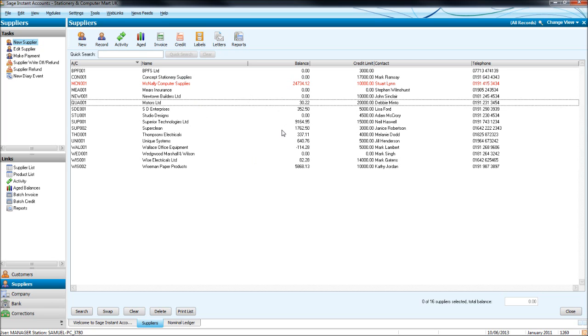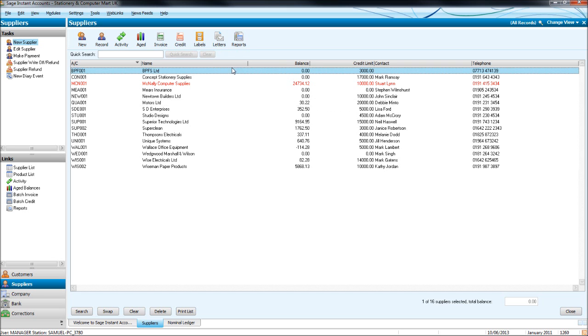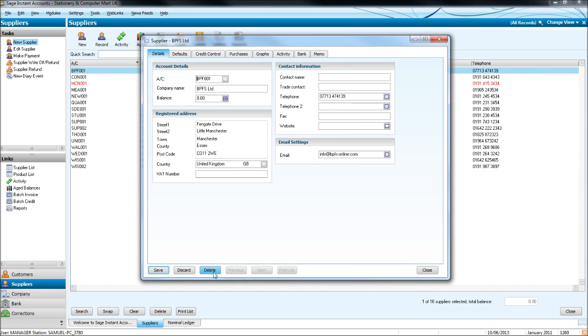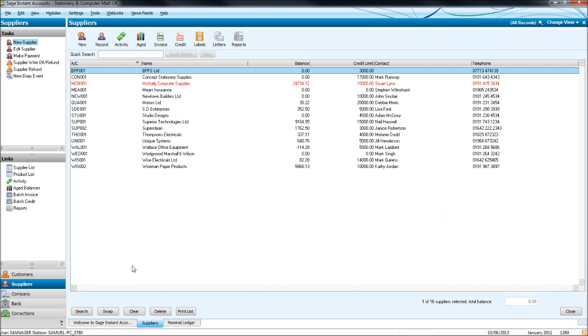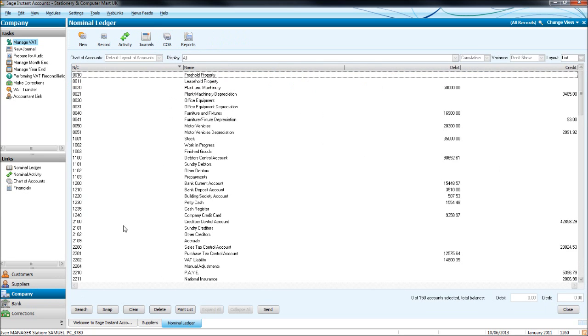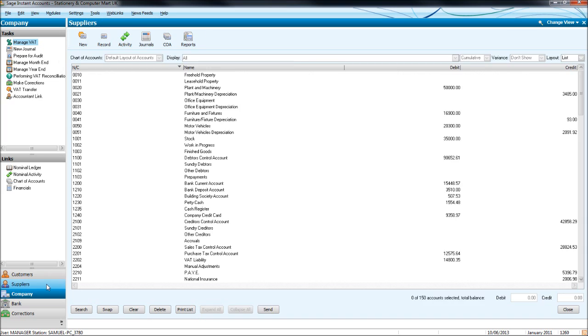Now you may want to delete a supplier. You may have put a supplier on by mistake and may not want it anymore. You can click delete here, which will delete the supplier. Also click delete down here, just like we did on the nominal screen. You can delete down the bottom or double clicking on the record and deleting.